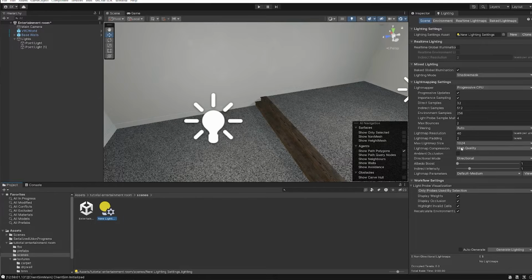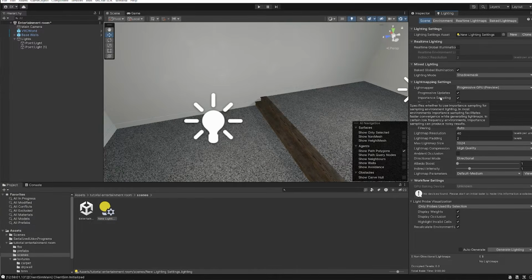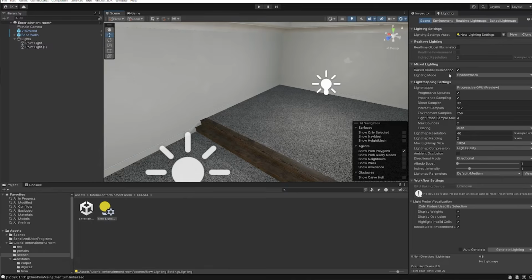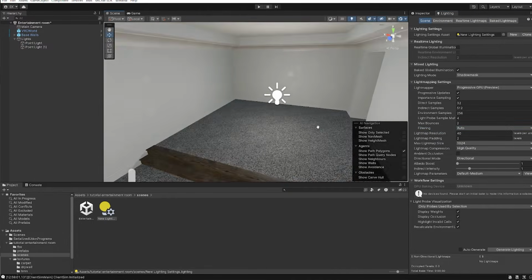There's a whole bunch of settings here. We'll get to these settings in a little bit. I'm going to change this to progressive GPU. This is the default light mapper. The light mapper kind of determines how lights are baked in your scene. And then there's a whole bunch of settings here. We'll talk about that in a little bit. But let's just go ahead and bake lights and see what happens.